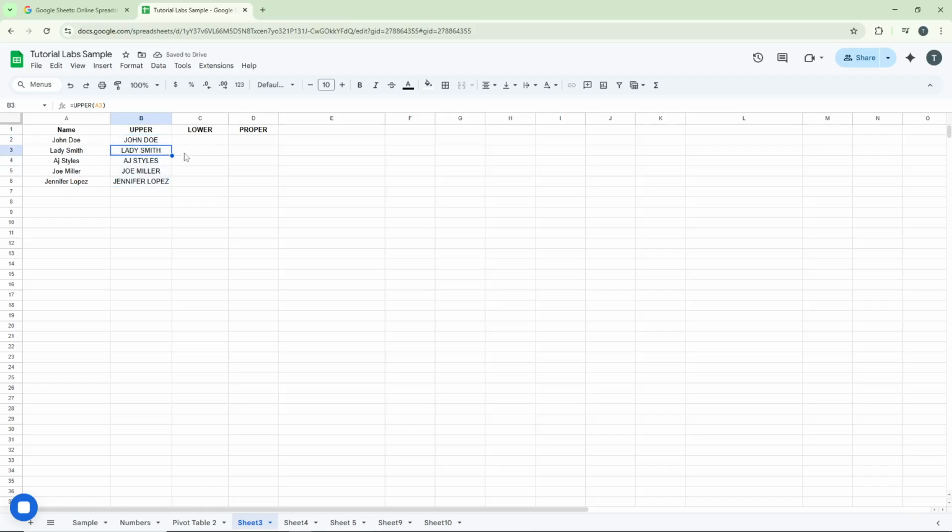The second method is the lower function, which converts everything to lowercase. Click on another empty cell and type equals lower open parenthesis. Click the cell containing the text you want to convert, then close it with a closing parenthesis and press Enter. Just like before, you can drag the small blue circle at the bottom of the cell down to apply this formula to additional rows.